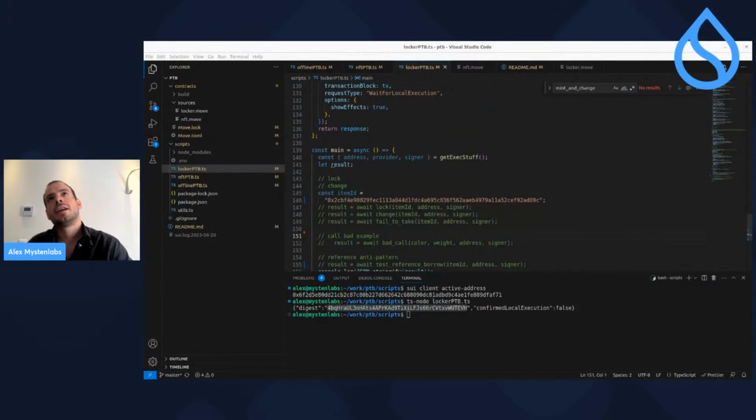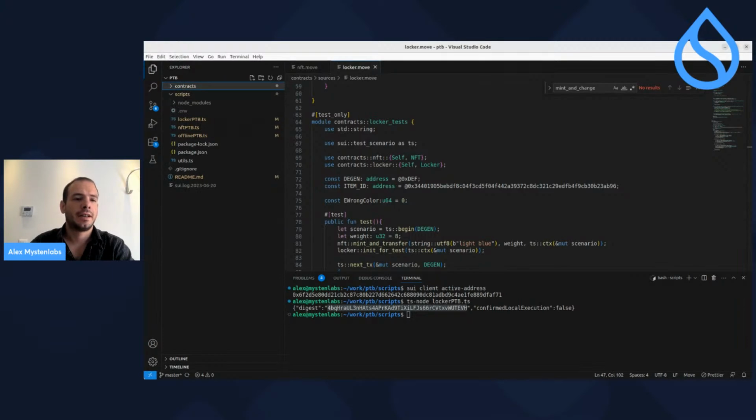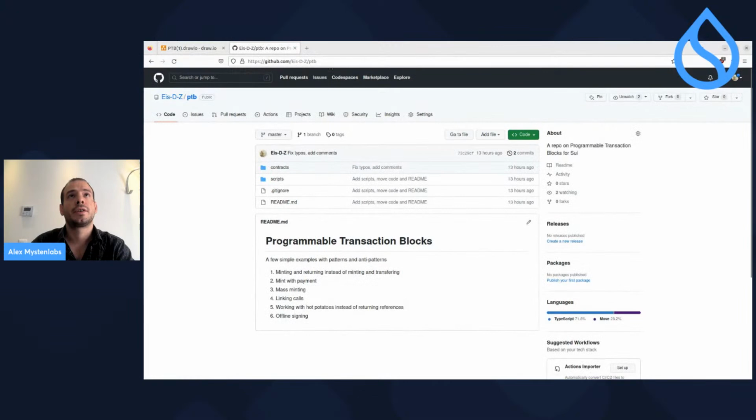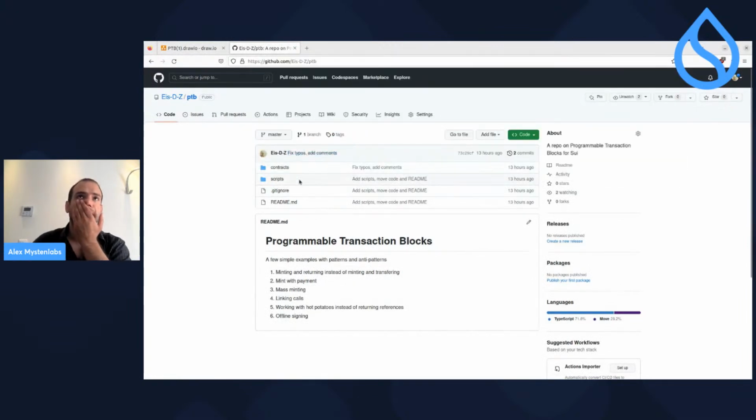I will go to the code now and write the code in such a way that will allow us to leverage the power of programmable transactions. So I have over here, let me maybe share the repo. The repo is this one. It's in my private repo. I have the examples that we are going to see today.